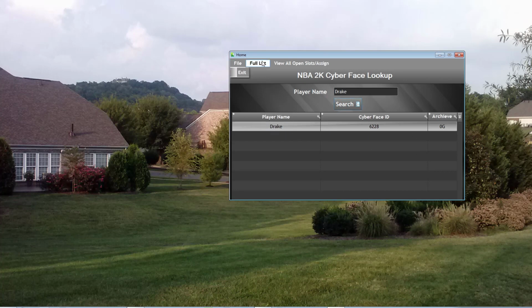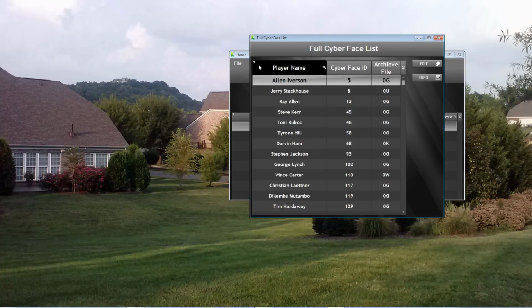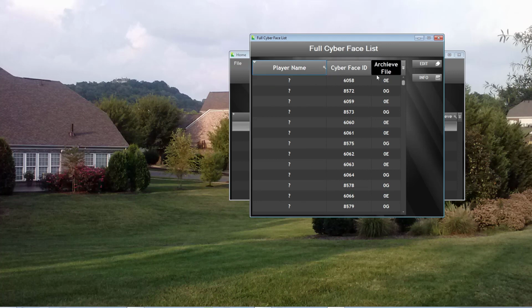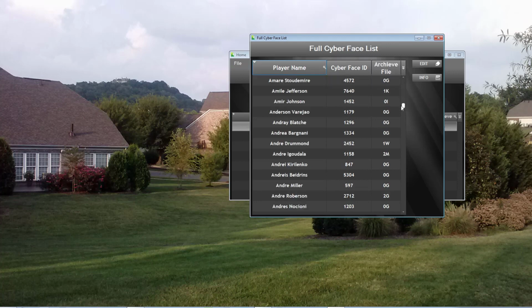Now when we go to full list, this is going to pull up a full list of all the CyberFace IDs. Now, the name field is not filled in for every CyberFace ID because I created this by hand. And I simply don't have enough time to go through every single face that's in this game. I'm pretty sure there are a few thousand CyberFaces in this game.